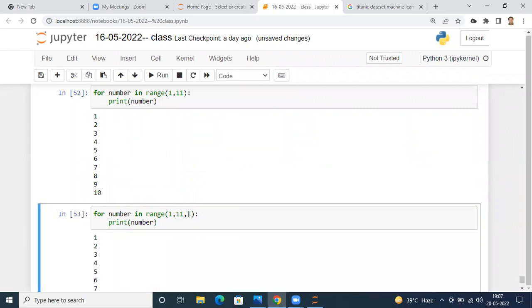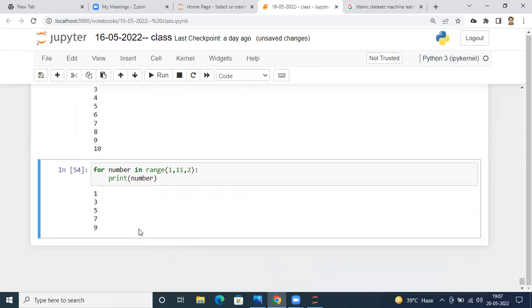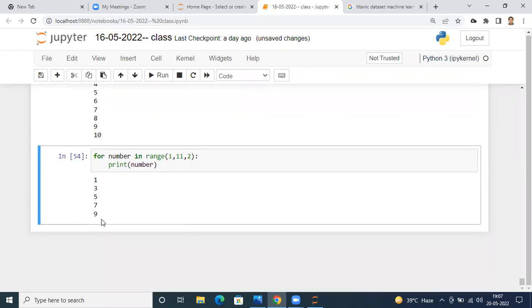But suppose I make it 2 here. What I've done is make the step 2 this time. So I'll get 1, then I will get what? 3. Yes, then 5, then 7, then 9. So if I execute this, I'll get 1, 3, 5, 7, 9.